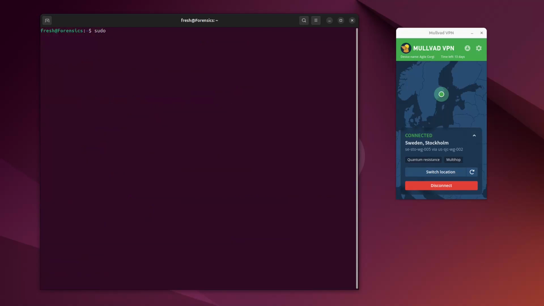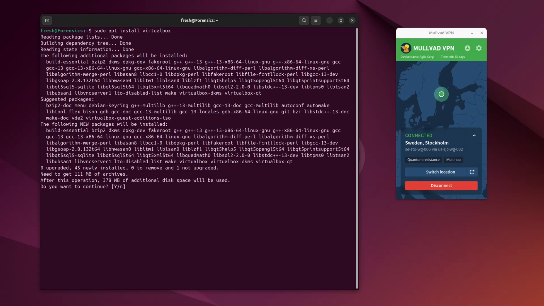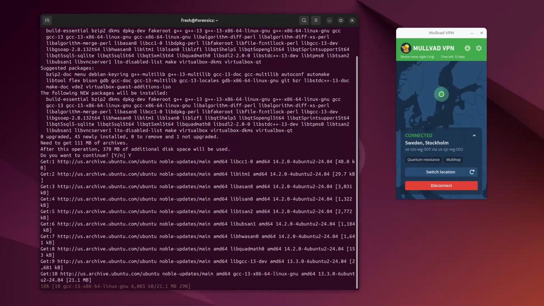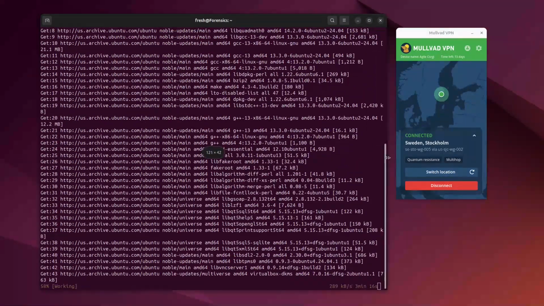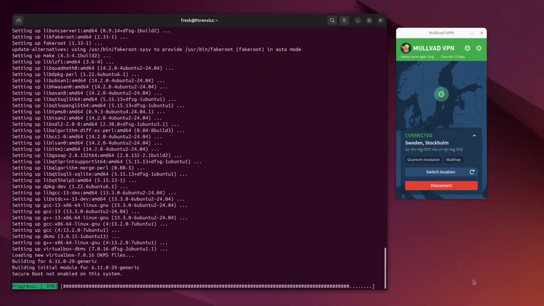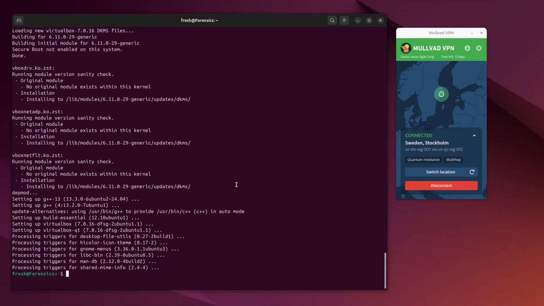So I'm going to run the command sudo apt install virtualbox and hit enter. I'm going to do a Y for yes to continue. And there we go. That was less than a minute for the entire installation process. You see we have absolutely no errors.